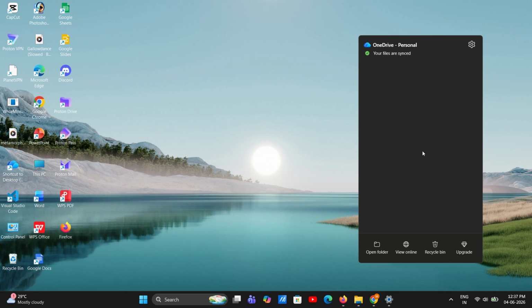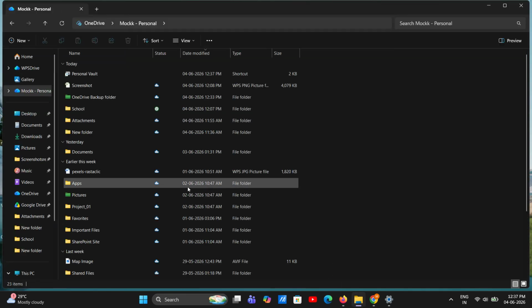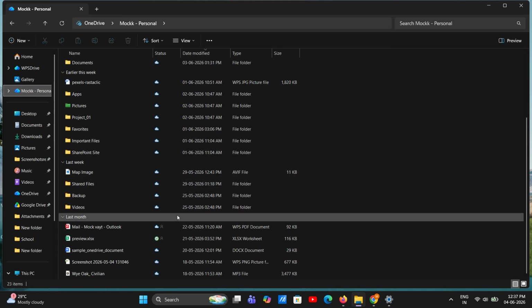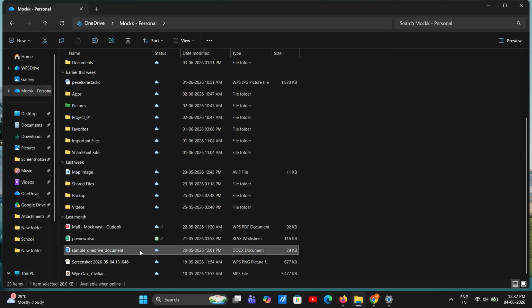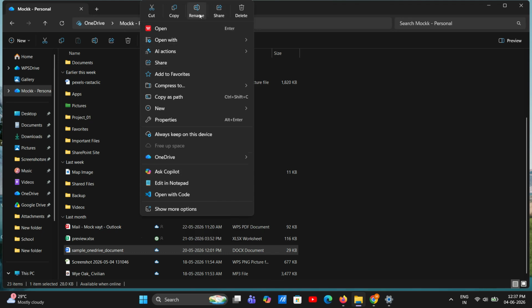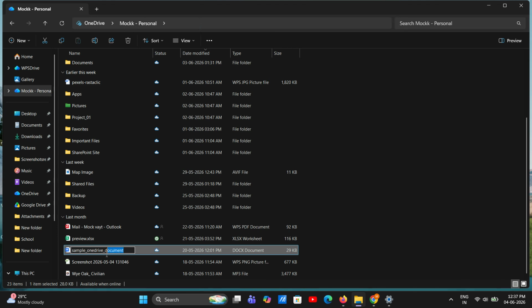If the error is still there, the next thing to check is the file name. Open your OneDrive folder in File Explorer and find the file or folder with the red X. Right-click it and choose Rename. Make sure the name does not include special characters that OneDrive does not like, such as asterisk, colon, less than, greater than, question mark, forward slash, backslash, or pipe. If you spot any of those characters, remove them. Then press Enter. After renaming, give OneDrive a moment to sync again and see if the issue clears.